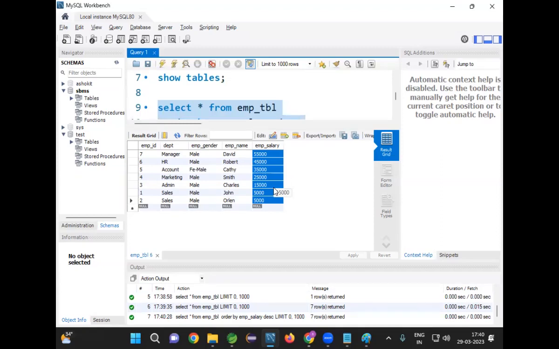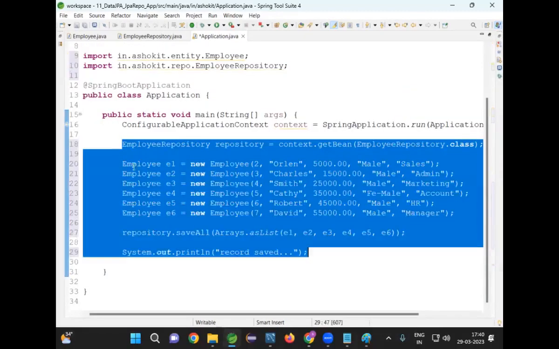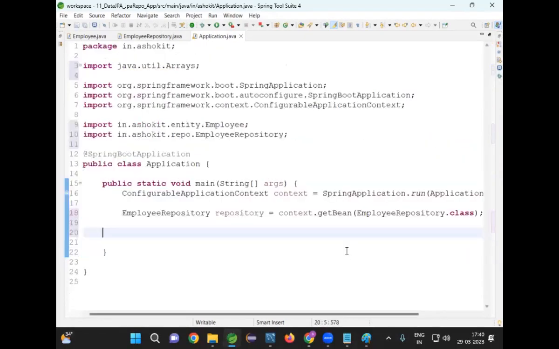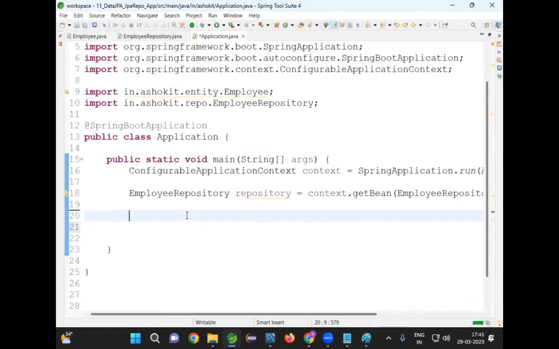Now, I want to retrieve the records in the same fashion. First of all, how to retrieve all the records from the table? Find all method. Can I go for find all now? Yes, let me go for find all. Right, repository object is already available. Using this repository object, I want to call the find all method. Repository dot find all.